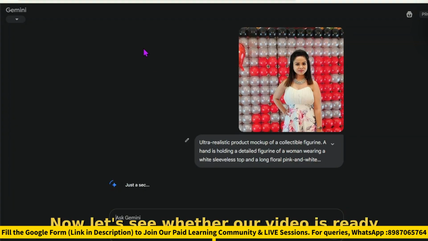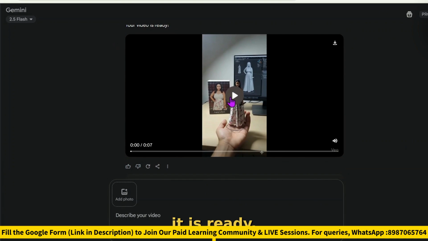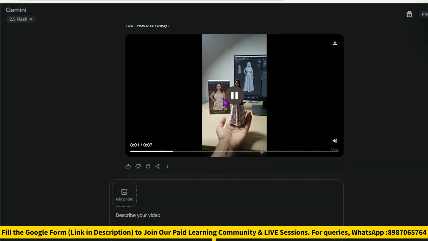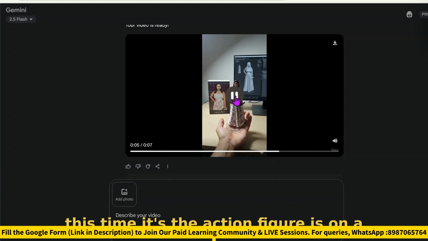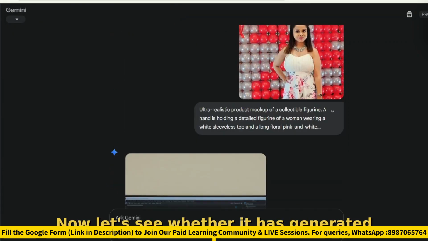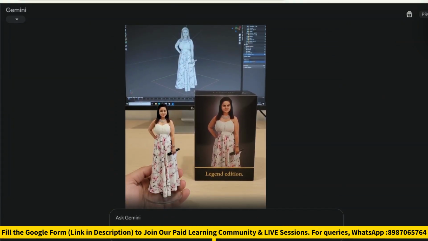Now let's see whether our video is ready or not. Okay, it is ready. Now let's see the video. See what a beautiful video it has generated. See, this time the action figure is on a human hand's palm. So this is different. Now let's see whether it has generated an image or not. See, nearly the same image it has generated.